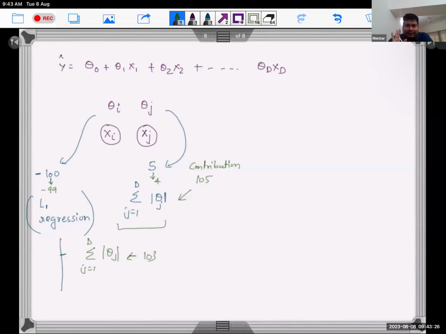think about this carefully. If I reduce the magnitude by the same quantity, do you see that both of them contributed 1 each? So if a theta was smaller, don't you think it will hit closer to 0? Because if I subtract the same quantity from every theta, that theta will go to 0 quickly, right? Does that make sense or not?